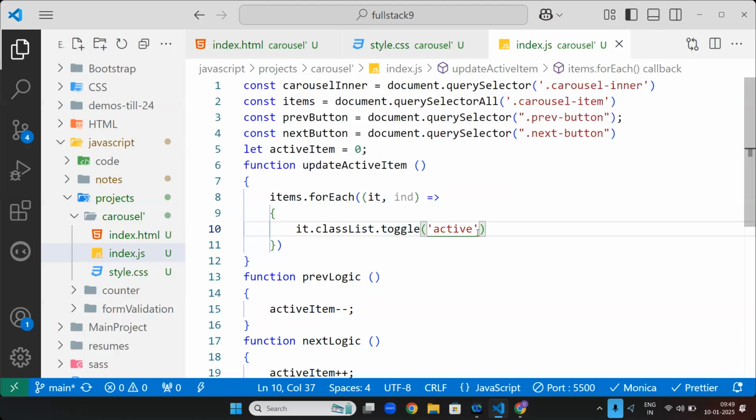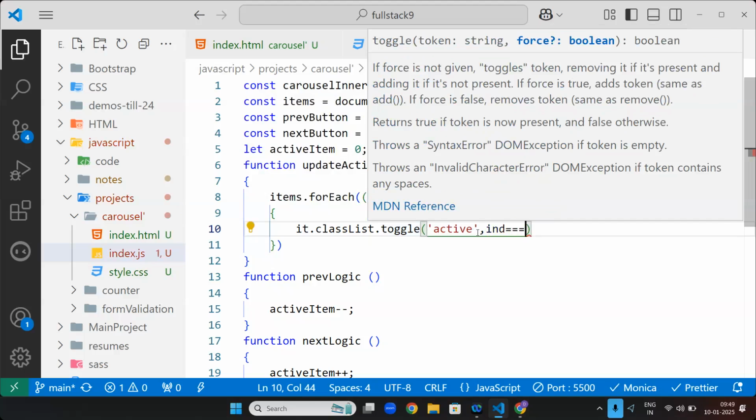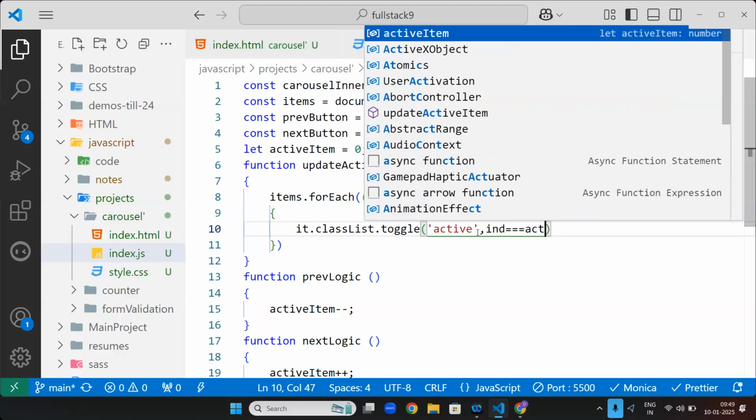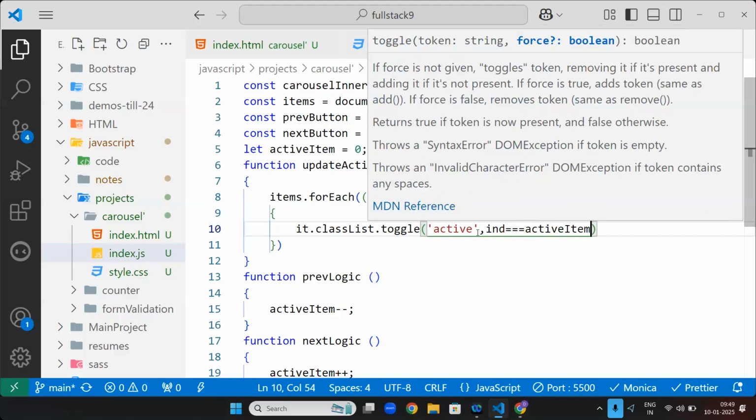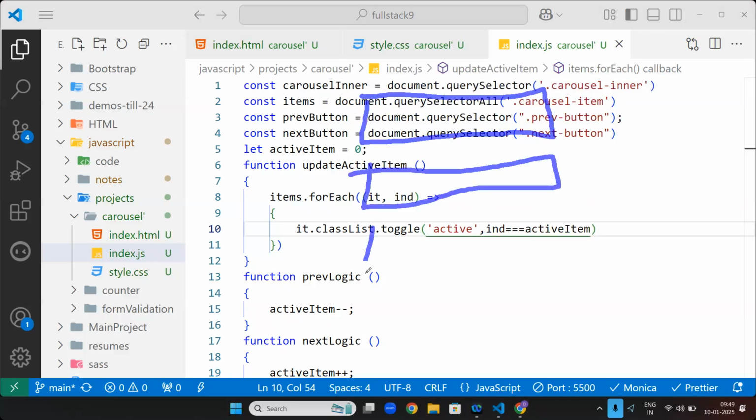You can do it with if else also. Your wish. If else is easy. But my point is I wanted to give you something new, a new kind of logic. Now, what is the logic here? The logic is if index is equal to active item. Again, I'm telling you, toggle is an inbuilt function. You remembered classList.add, classList.remove, toggle. We did it in dark mode, light mode. Now, see, three elements are there.